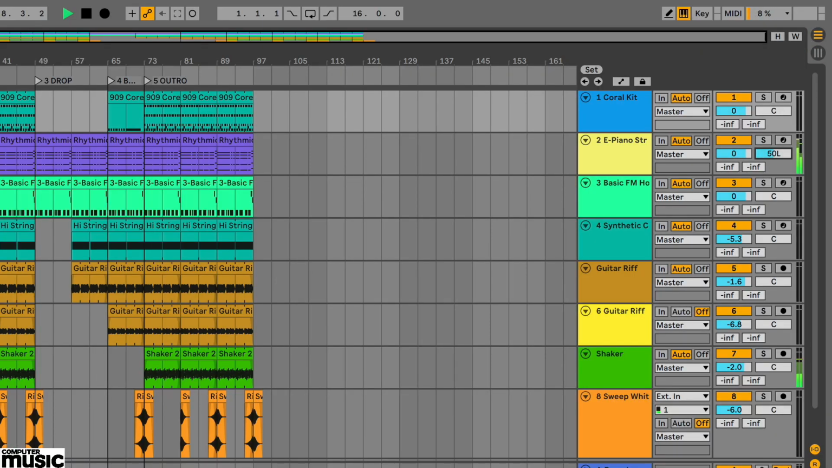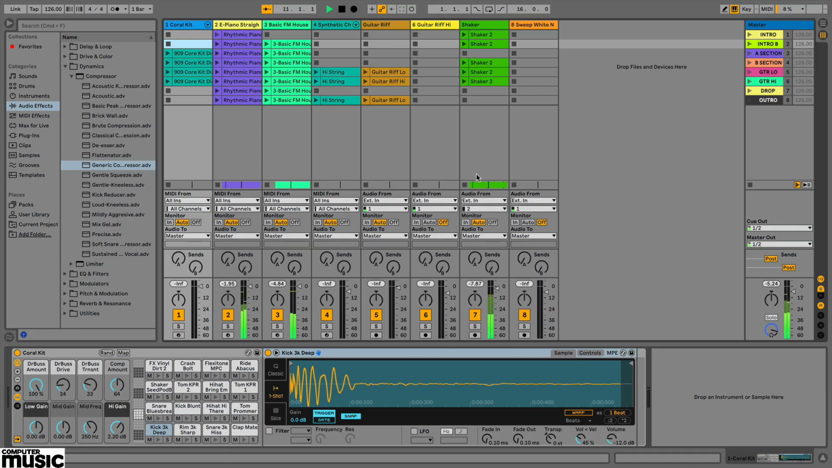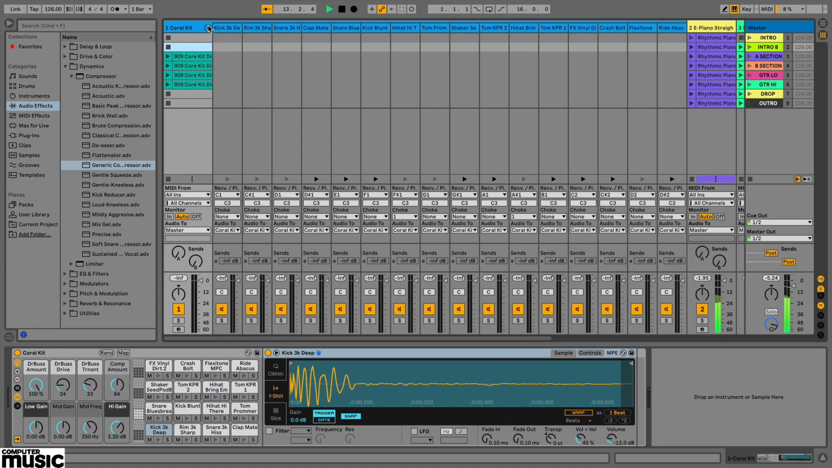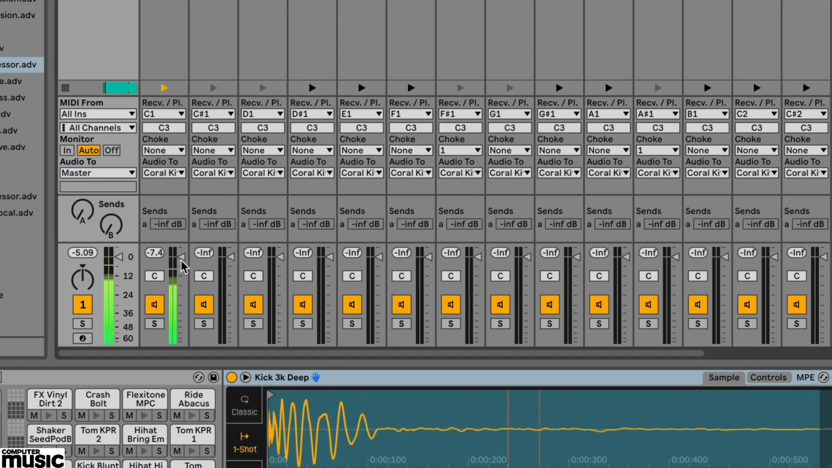In session view, you can also fold open instruments or racks with multiple chains. For us, this applies to our choral kit track. In its track title bar, click on the circle triangle. This reveals all the sounds in the drum instrument so we can adjust them independently. The first thing we're going to do is adjust down to -5 dB the level of the open hi-hat.